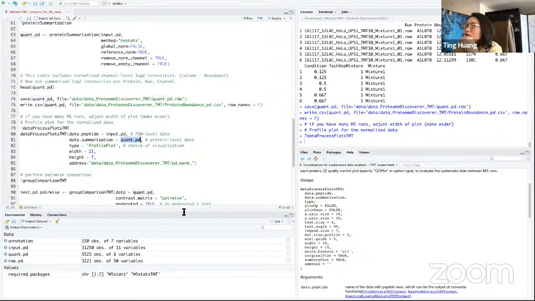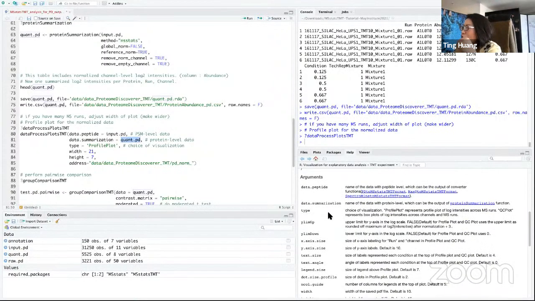And then there is the tab option. So there is first an option called tab. MSstatsTMT provides two types of plots. First is the profile plots, and the second is QC plots. Here we will focus on the profile plot.